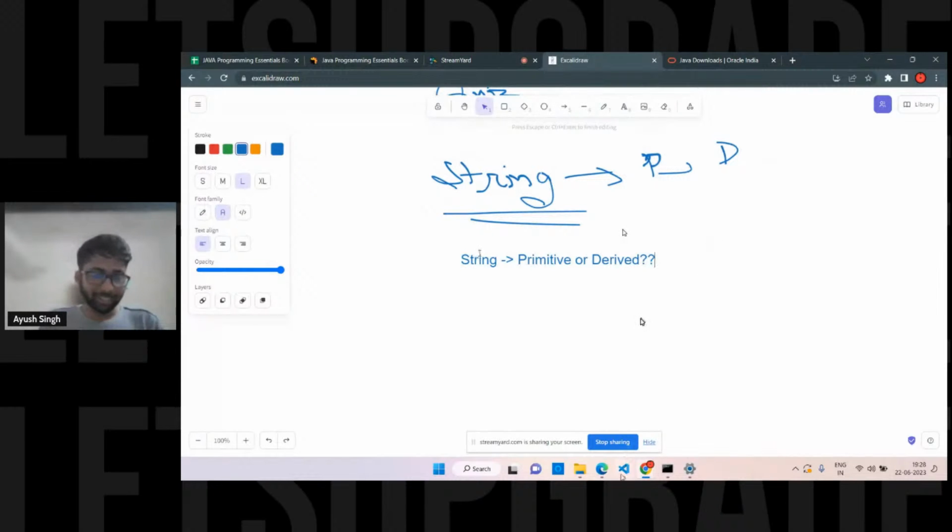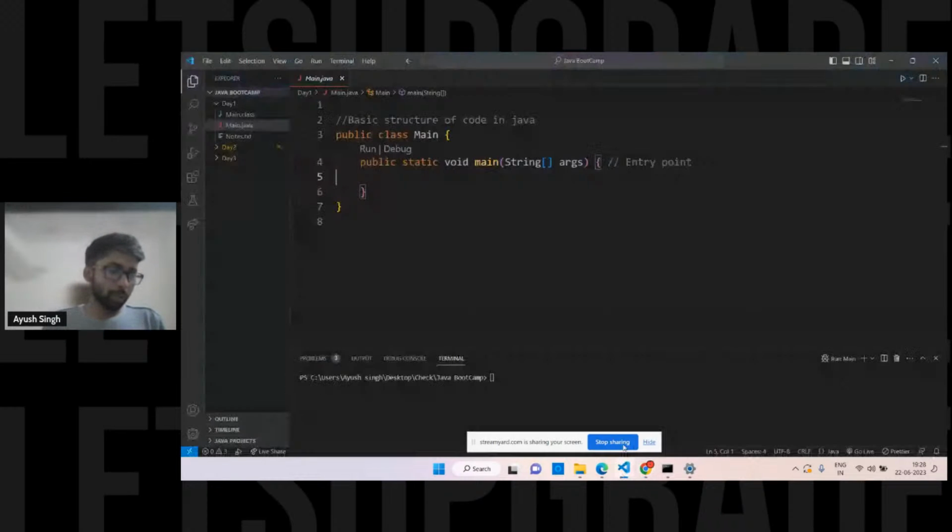Let's go to write the code first. I hope you are able to see the VS Code. Is my VS Code visible? We don't have much time left, so I'll not be taking much time. We are getting different answers, primitive and derived. I'm going to tell that answer tomorrow, don't worry. But just mark the definition of primitive and derived, and you will get the answer.